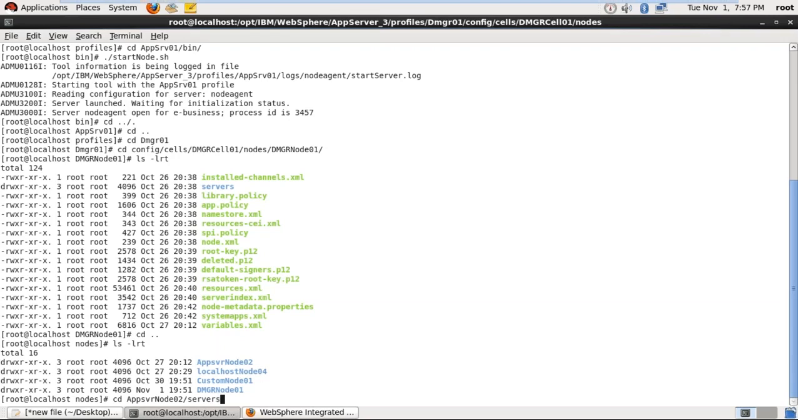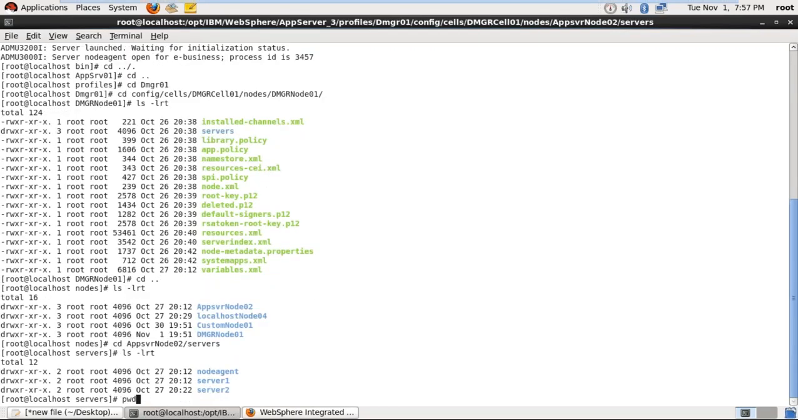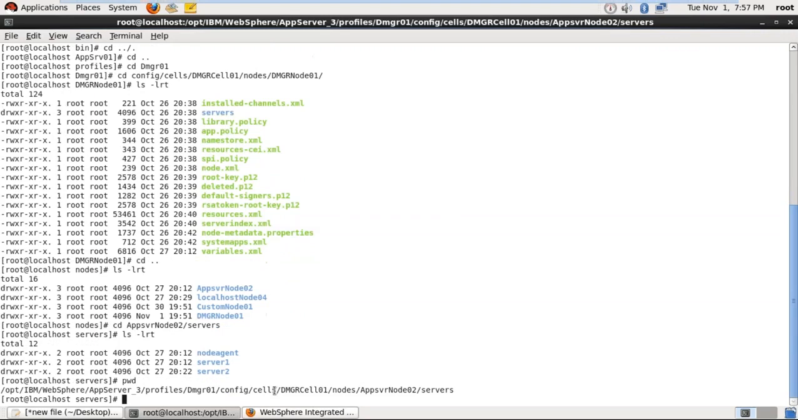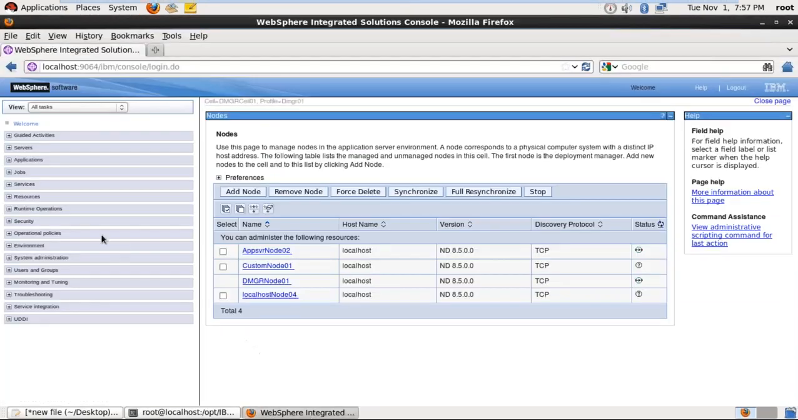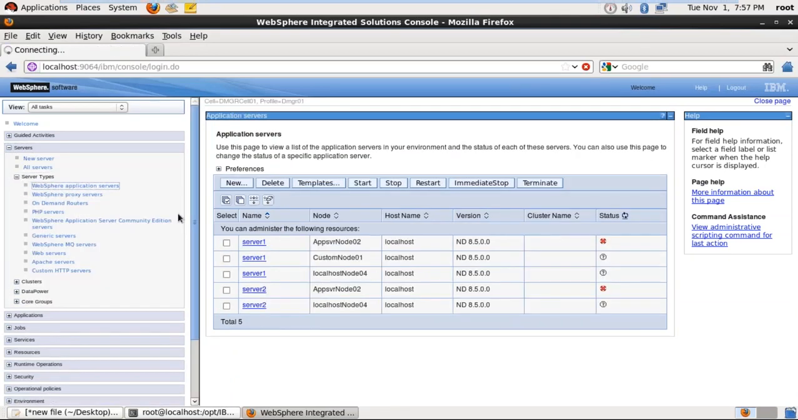Here I can see server 1, server 2 and node agent. This is the path. Okay, so now I'm going to create server 3 under this node. Go to servers, server types, go to the application servers and create the new server here, server 3.